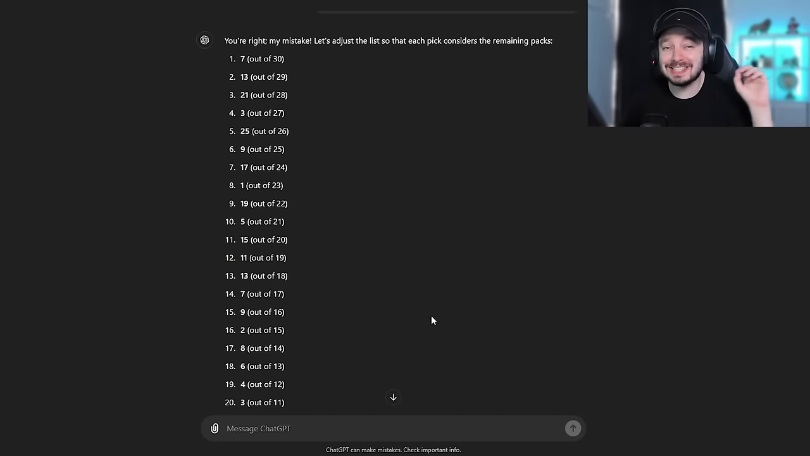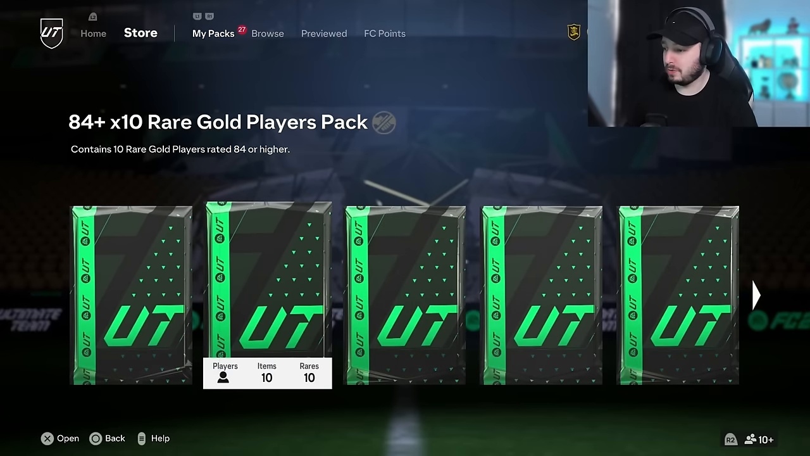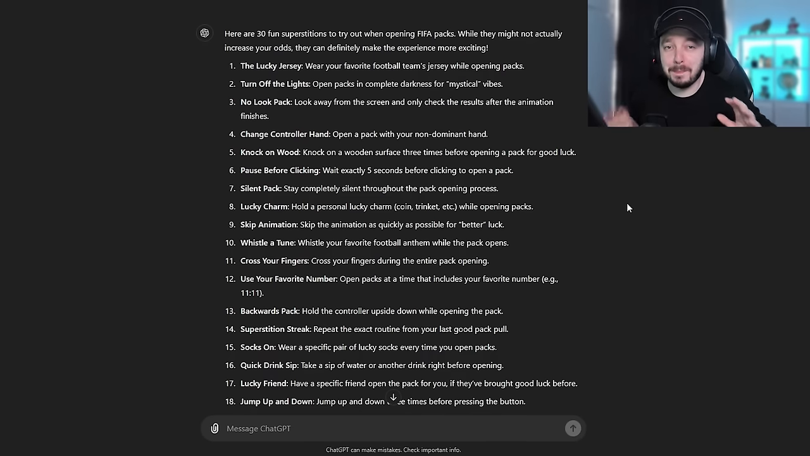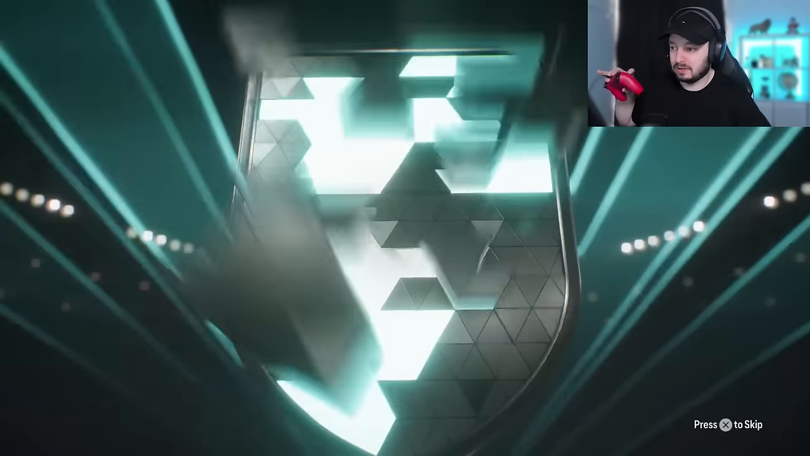Pack number 4 is number 3 in the list. 1, 2, 3. Very easy. And the pack needs to be opened with my non-dominant hand. I'm right-handed, so I'm gonna open it with left. It might be inverted on video, but this is really my left. Let's open it.